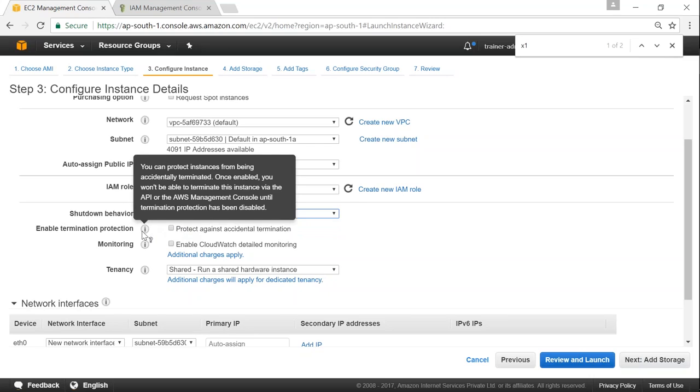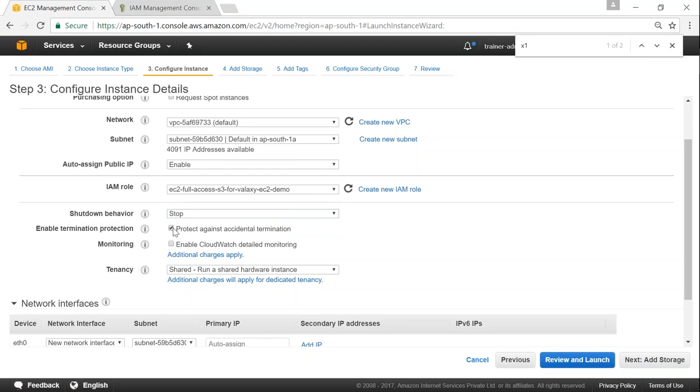Keep it as stop. And do you want accidental protection? Say, for example, a junior resource is having access to your console and comes ahead and tries to terminate that machine. Do you want to protect it against those kinds of actions? Then you just put a tick mark here. Then that option will be by default disabled. So there is an additional step that person has to perform to shut down the server.